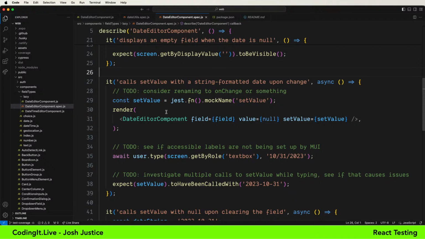So the first one is not a to-do to get the test working. It's a suggested refactor to the component. And that will require changing the calling code as well. And so I think I'm going to leave that to do for now.